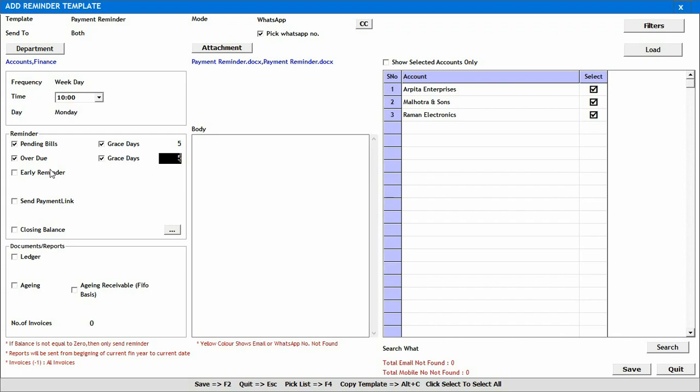So if you have selected the pending bills option and specified the grace days as 5, from 1st of August the bill is pending, then grace days is 5. So after 5th of August, the party will start receiving the payment reminder message. Next is the overdue option. As the due date is 10th August and you have given the grace days as 5, after 15th of August, the party will start receiving the payment reminder message.